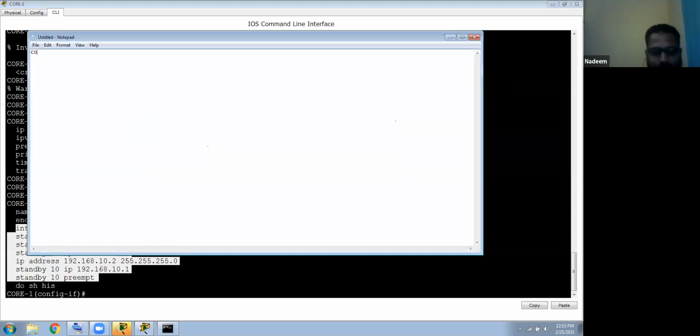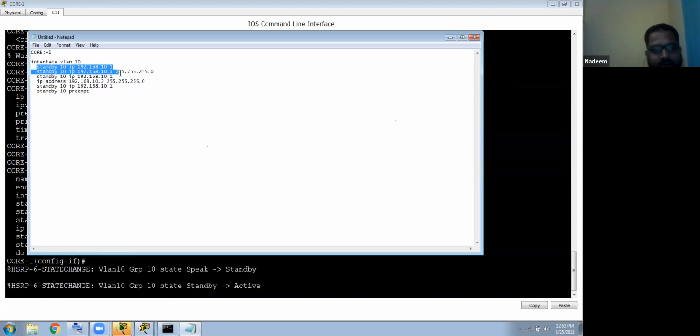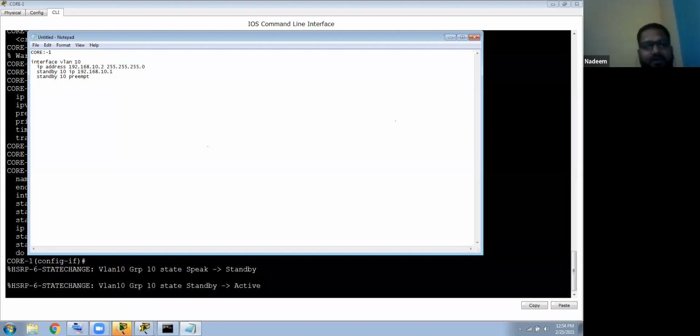Okay, so on core one, I created an interface. In the interface, first I have given the IP address 10.2, and this is the actual gateway standby, and I have given the preempt. Preempt means if the core switch went down and comes back again, then automatically VLAN 10 will become the VLAN 10 gateway. So this is on core one. The same configuration I need to do on core 2 for VLAN 10.